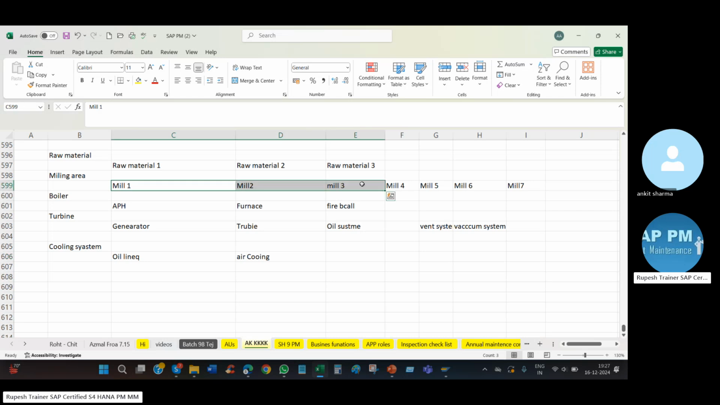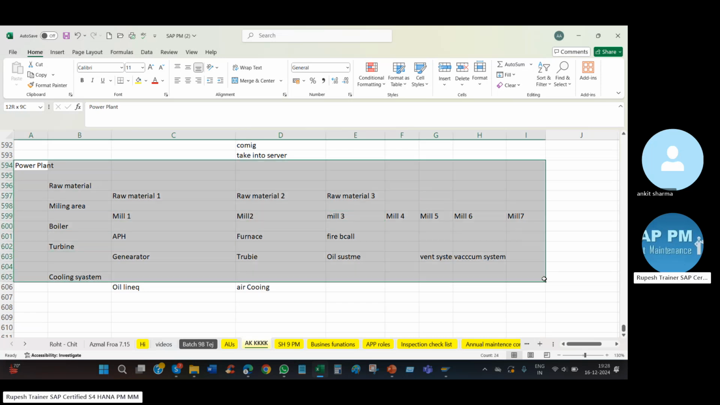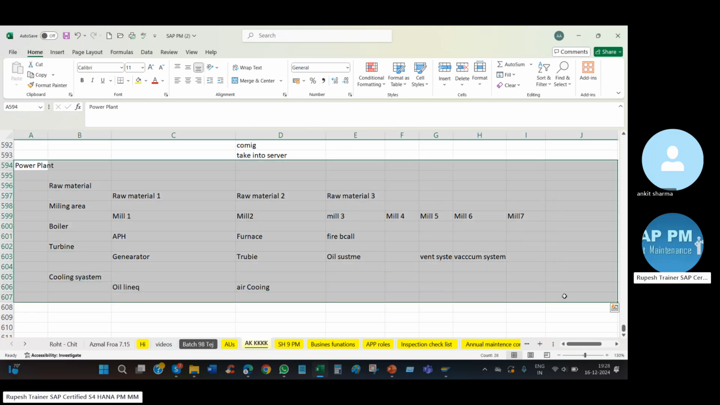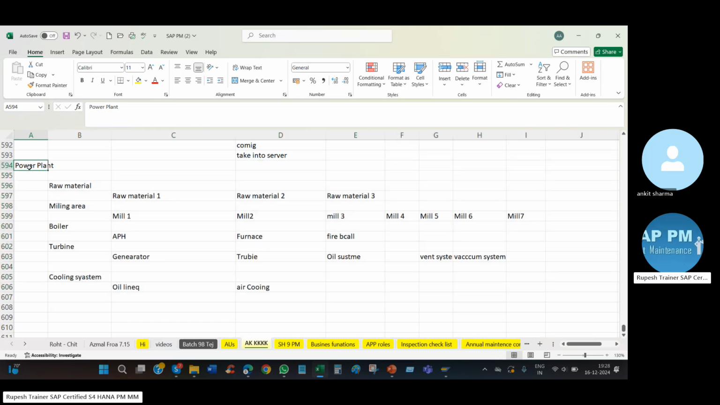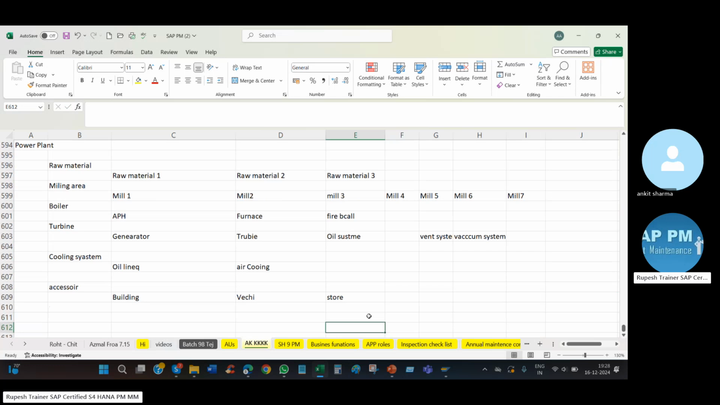Not like that. Okay, so like this. I normally structure according to the process. Why am I keeping this power plant on top? Your total plant should come under this. And below that I'll add accessories. In the accessories, I can add the buildings, or if you have a vehicle, you can add it. And the store you can add, because these are not directly on the meters, but indirectly they are required.